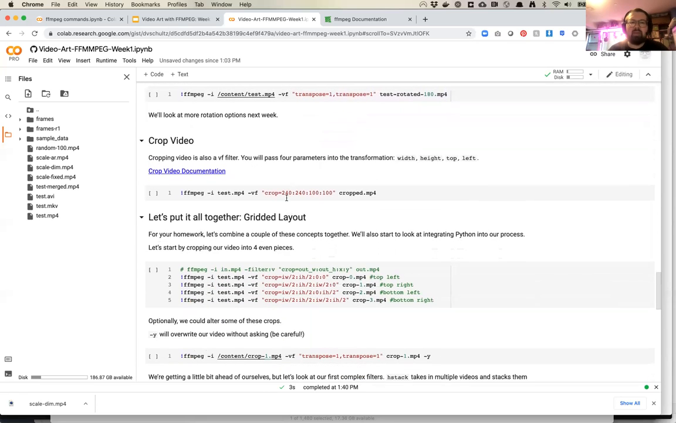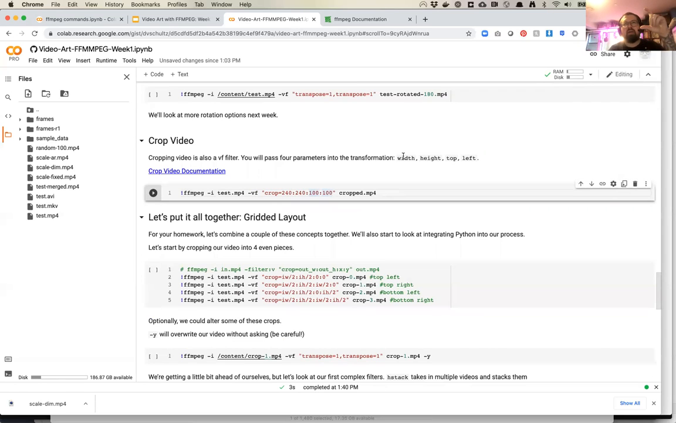And lastly, the last thing I want to cover for this is cropping. Cropping is pretty straightforward. You use the video filter again and then use the crop command. These four parameters correspond to the width, the height, and then the top and the left position of where you're going to be cropping from.